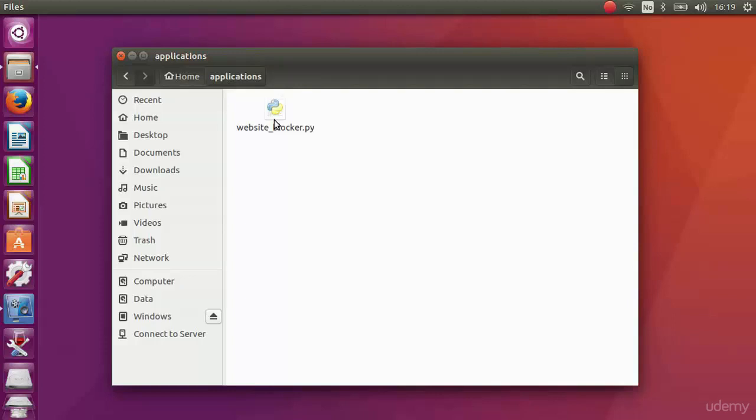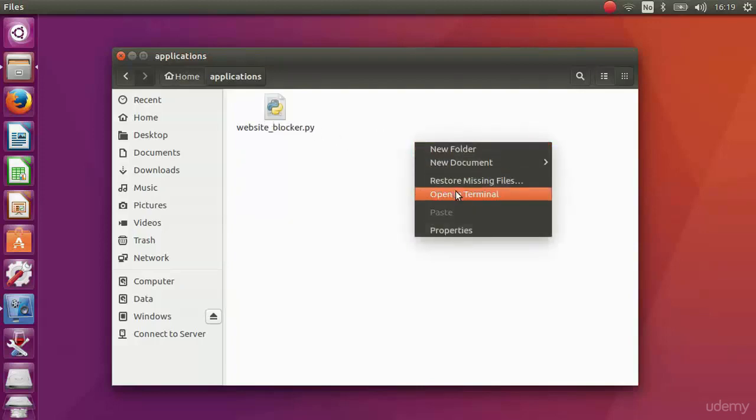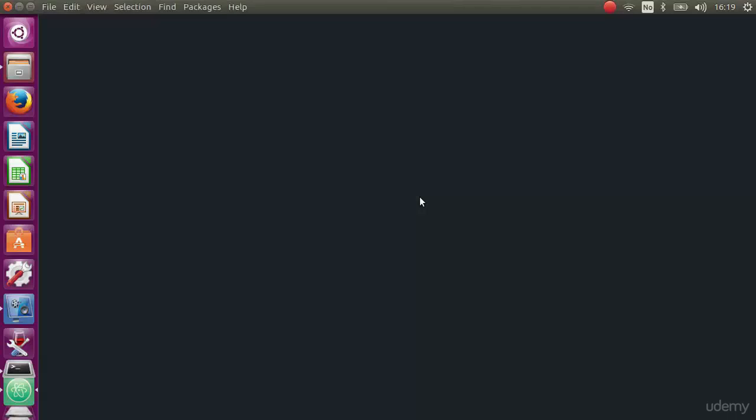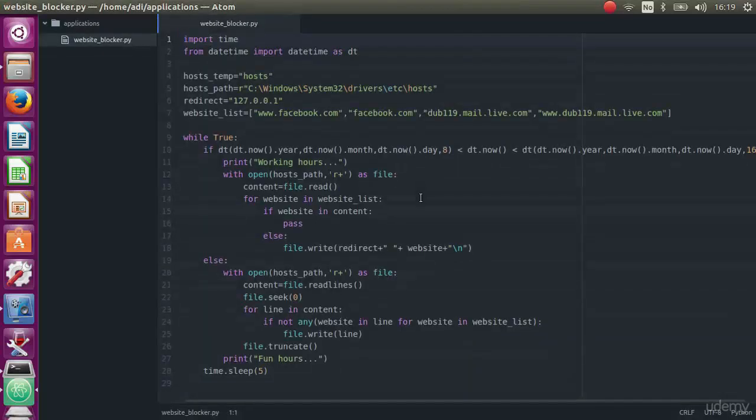And I'm going to go ahead and open the website blocker.py, open terminal with right click and then Atom, so I'll be using Atom, which I have already installed earlier. And all we have to change from the script is the host path. So this was a Windows path, and on Mac and Linux that would be that one.